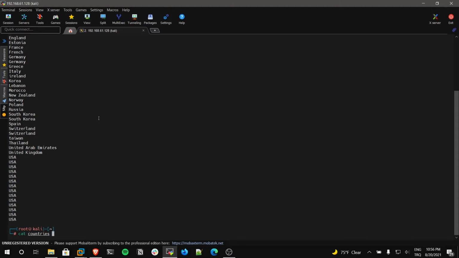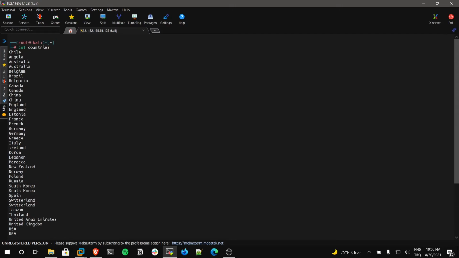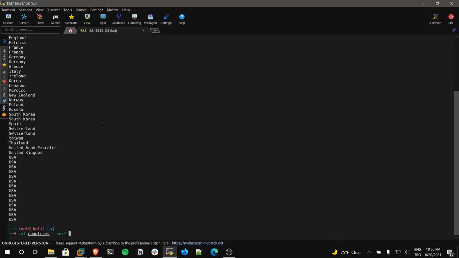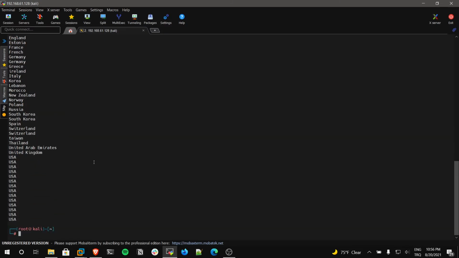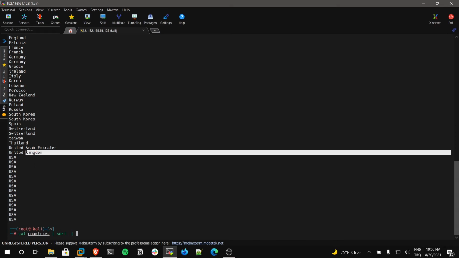First, I am printing it to screen. Then I'm sorting. Is it sorting here, I think? Yes, it's sorting. No, it's not sorting. It starts with Chile. I will sort it. Now it's sorted. Then I will calculate how many USA and how many United Kingdom are in here.